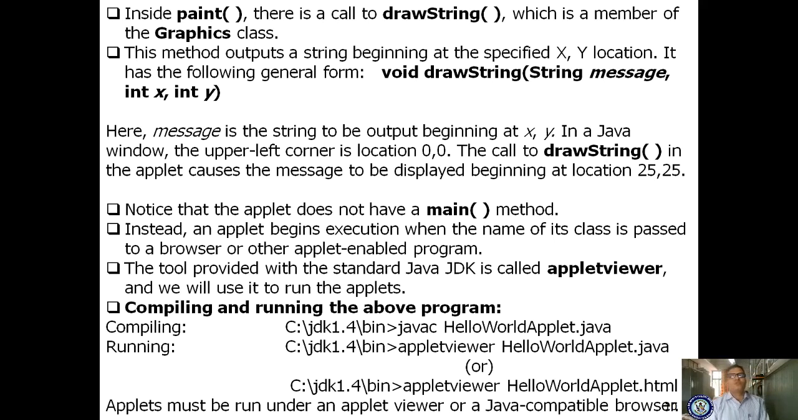If you observe the drawString method, the general form, the syntax of the drawString method is void drawString(String message, int x, int y). Here message is the string to be output beginning at x, y. So whatever message you want to display, it will begin at the x coordinate as well as the y coordinate.